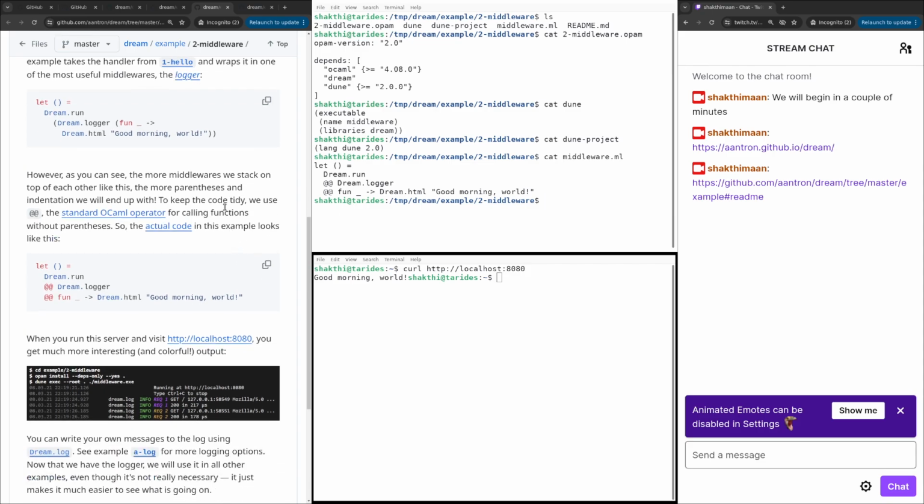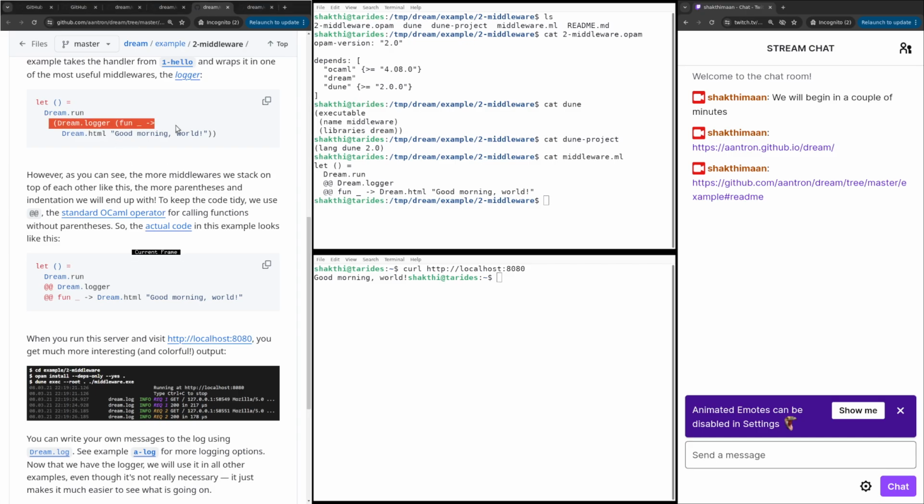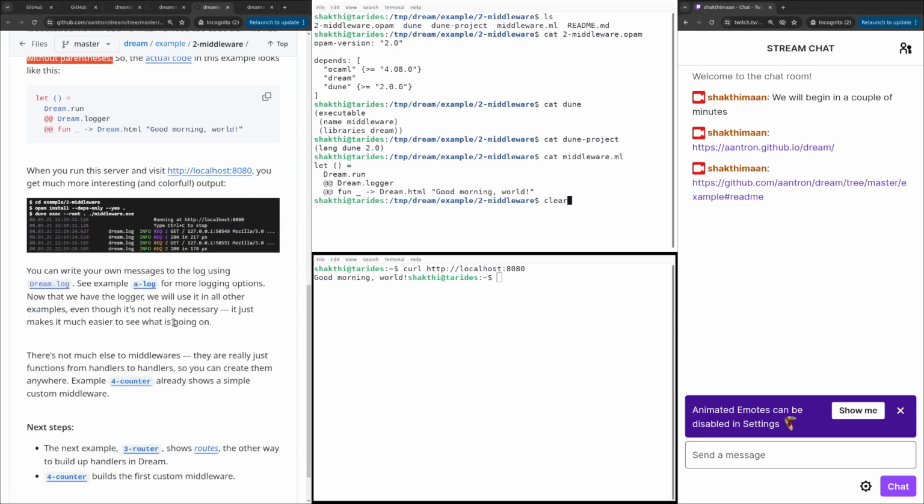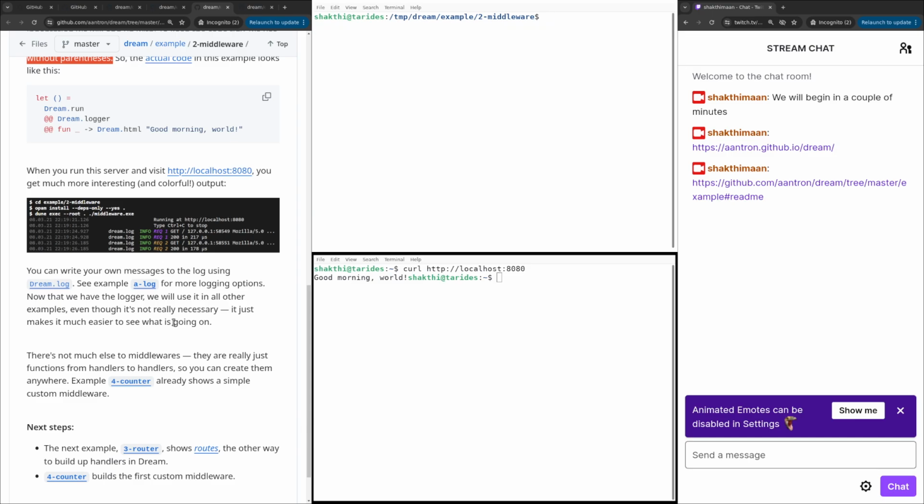So this is one way of writing it using parentheses. To keep the code tidy, the standard OCaml operator for calling functions without parentheses is used. This is the code. So let's try to run this server here. So again, I'm going to make sure I have all the dependencies installed.